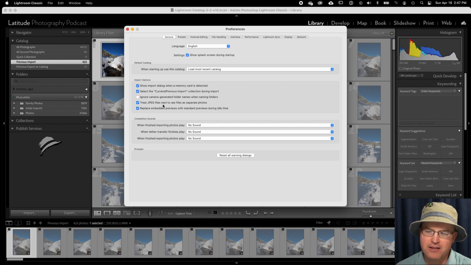Treat JPEG files next to RAW files as separate photos. Now, this is something I must admit I have totally not gotten into the details of, i.e., why would I deselect this to where Lightroom will treat those JPEG images differently. This is if you were to shoot RAW plus JPEG in your camera. Do you want Lightroom to treat them as the same photo effectively or as two separate photos? Since they're literally two separate files, I go ahead and treat them as two separate files.